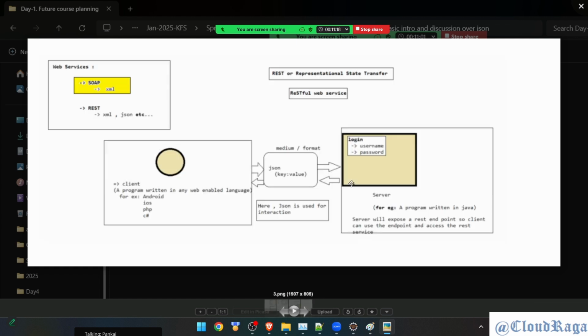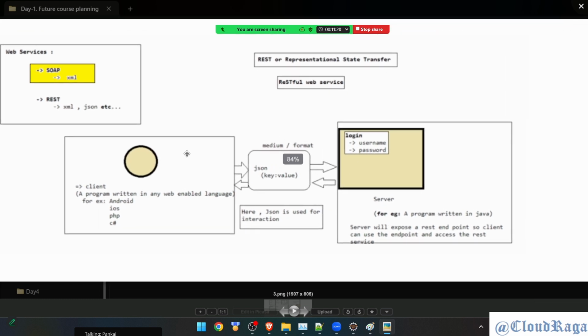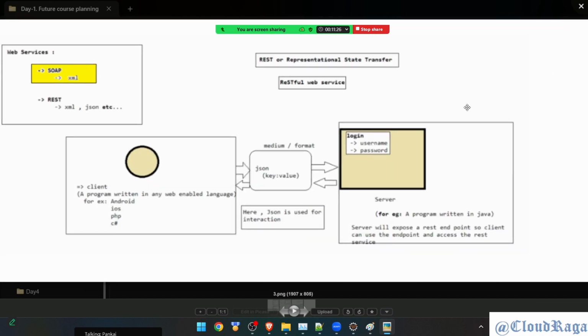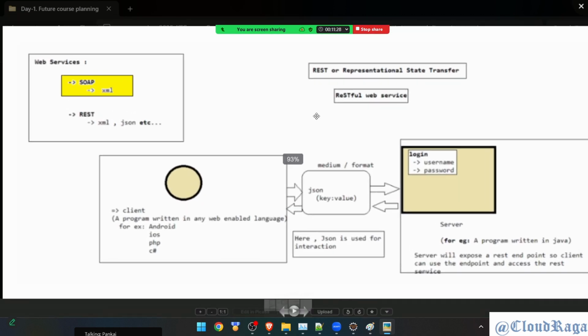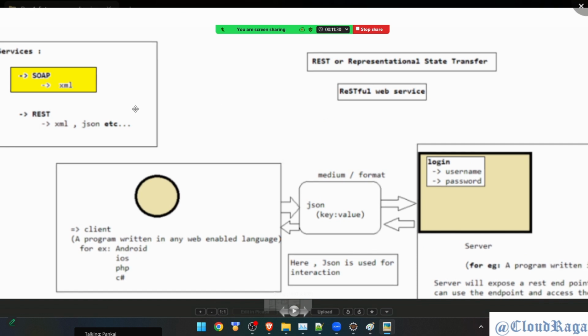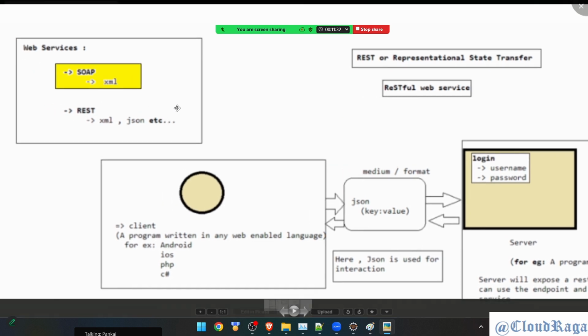And they need a medium, so the medium is JSON, and it deals in key-value pairs. And then we also saw how we can get an idea of what JSON is. Okay, so a web service is all about a standalone application which is running on some cloud service somewhere on a web server, and then we try to use it from another application.